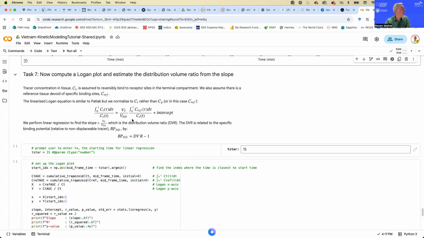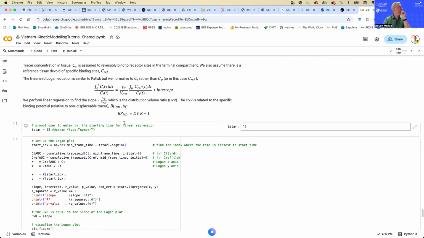But the interesting thing now is you see that we don't have Ki as our regression coefficient. It's the ratio that I spoke about just a moment ago between the total volume of distribution and the non-displaceable volume of distribution. Once we know that, we can calculate BPND. We call this the distribution volume ratio, DVR. And if you simply subtract 1, you get the BPND value. So let's go ahead and do that.